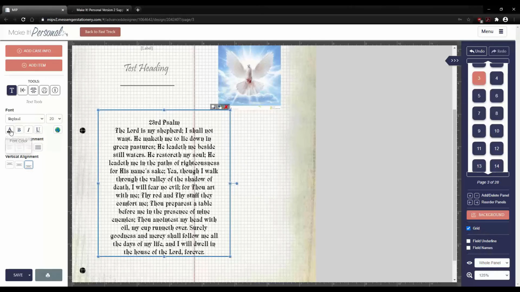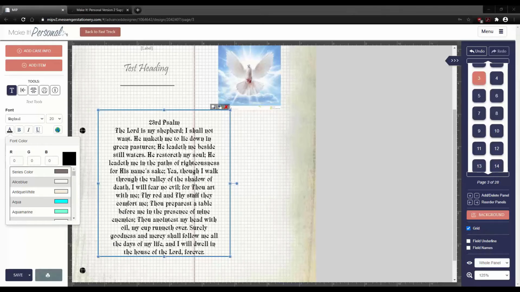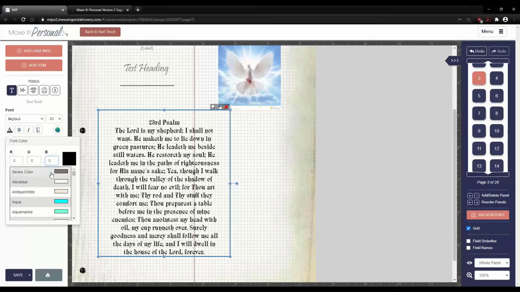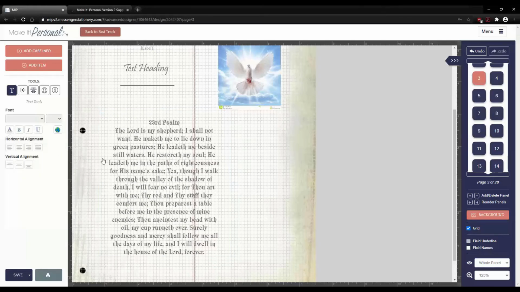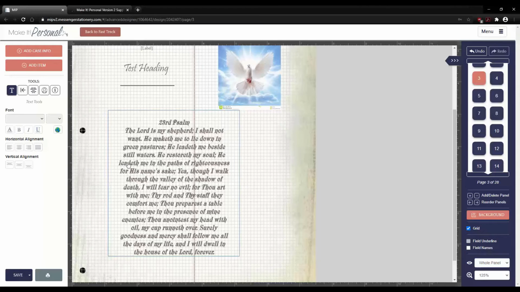You can change the color here next. If you know your RGB values, if you want to change the red, green, blue values of it, you can manually put those in here. If not, you can always just go with our predetermined colors. The series color is always on top. So you can match the series just like that. And you can bold everything, italicize everything, and underline it. Of course, we don't want to underline. That would just look terrible.